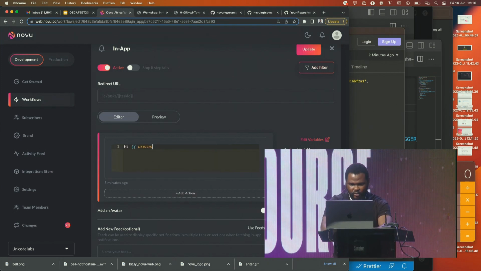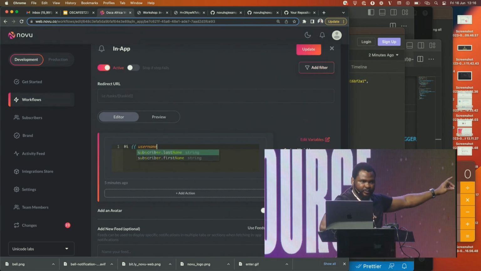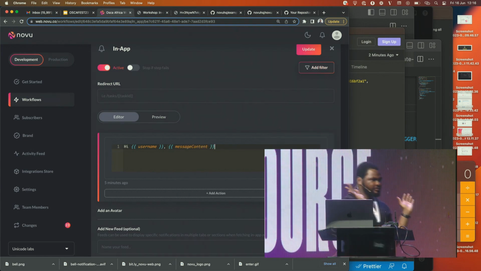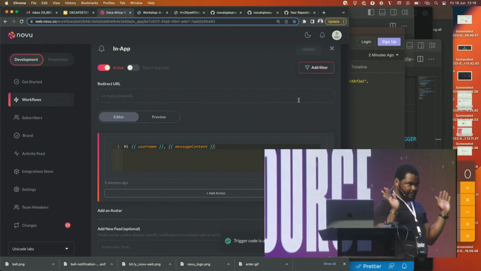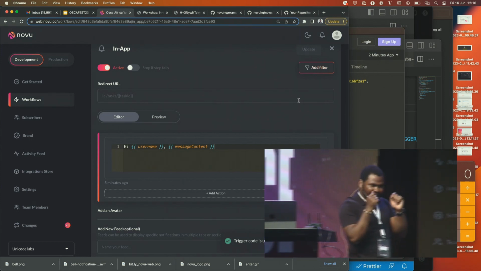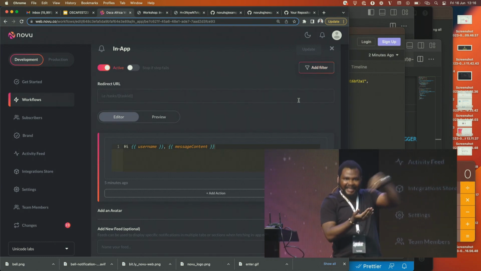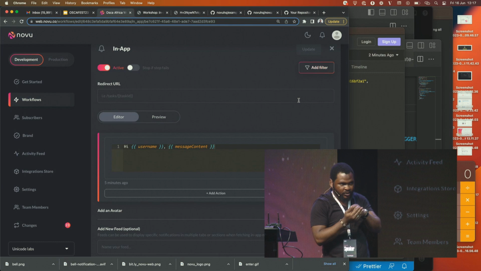Hi, username. The good thing about Novu is that you can inject variables using the handlebar, right? I'm going to do hi username. Then I'm going to inject another variable called message content. Now take note of these variables that we're injecting. I'm going to update this template, right? So once I update this template, good, it is updated. So from the back end, we are going to inject these 2 variables so that it can now show on the front end in our in-app notification.